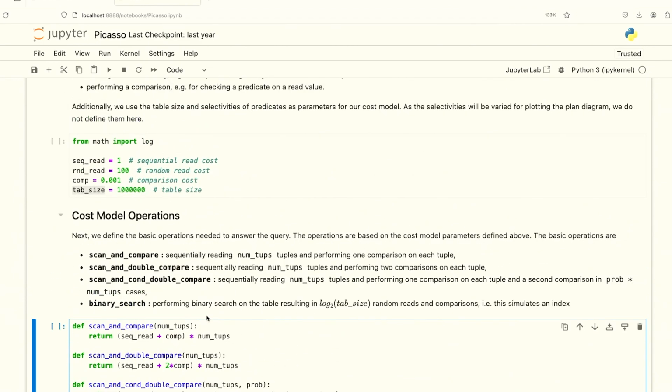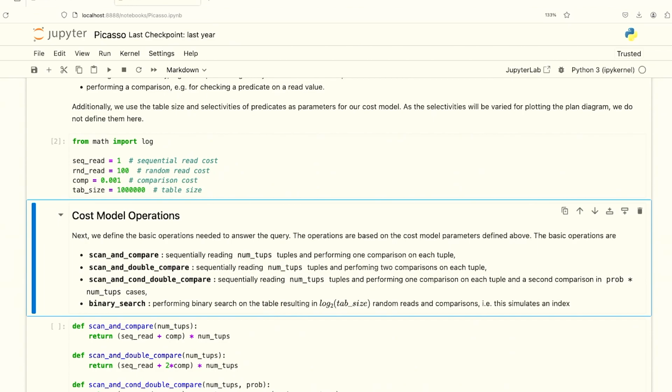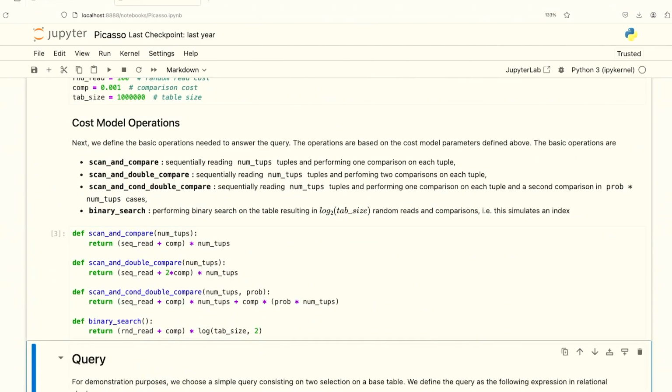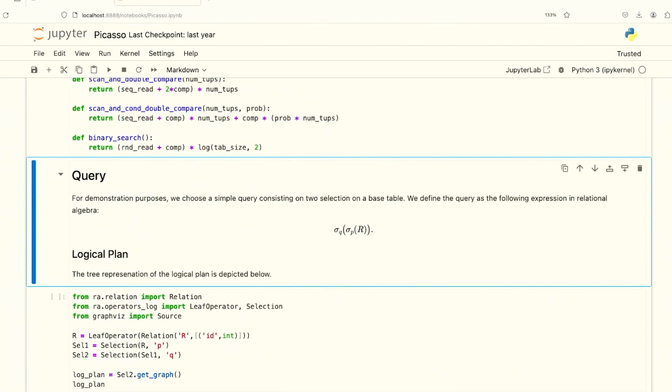Now, the query we will be looking at, we'll execute that. Okay, the query we will be looking at is something like that. So 2 selections, and we will be looking at 2 things. One is the order. Do we first execute P or do we first execute Q? And then also, how is the individual selection operation translated into an algorithm, into some physical operation.